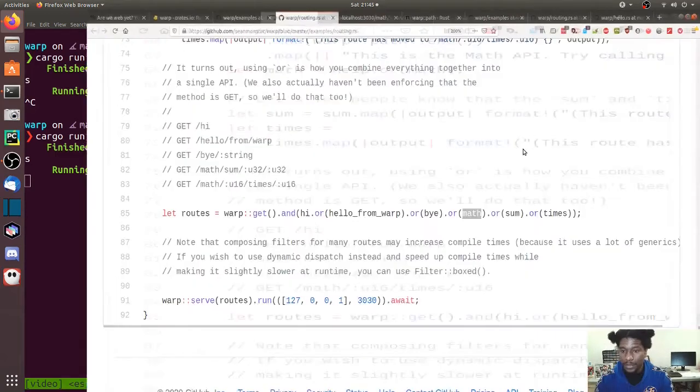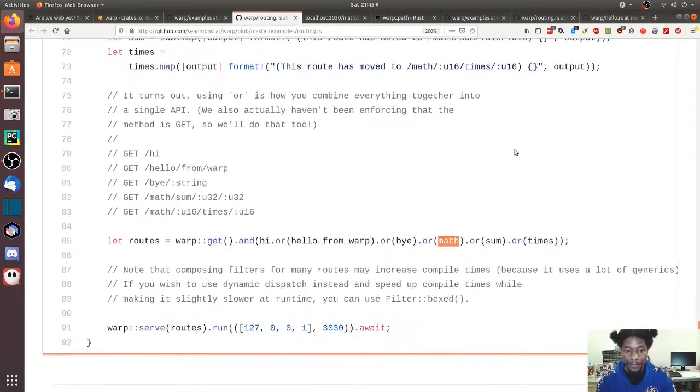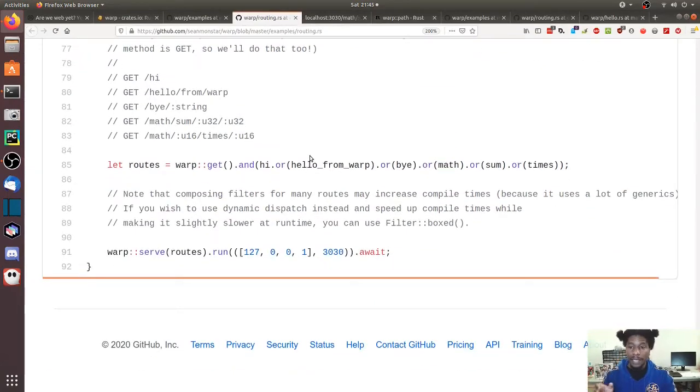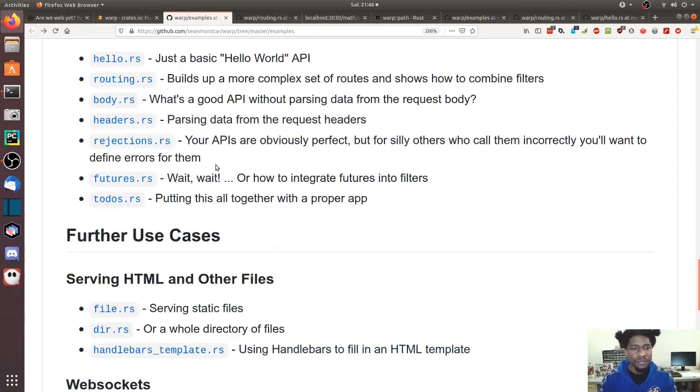But going back to this routing, the big takeaway, at least in my opinion in terms of warp, is that you can use filters like this. And to be clear, this is all just GET requests. We haven't really looked at posts yet, but I think they have an example for posts. Let's do that. What's a good API parsing data from a body request? Actually, let's look at this first. What is this one?